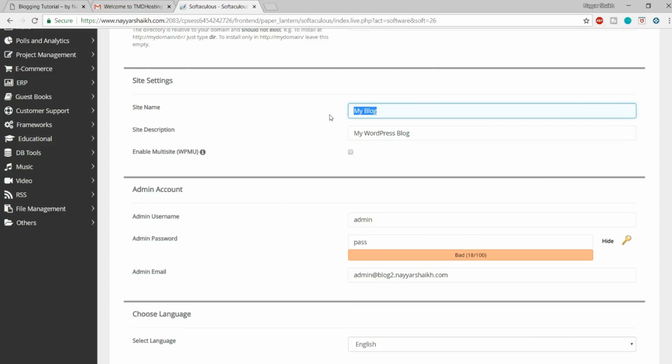After that, you can give a name and description to your website. For example, you can name it anything. I'm naming it blog2 actually. And you can type a description about your website or your company, or you can type the tagline of your website or your company. So I'll simply type in something simple, blog tutorial.